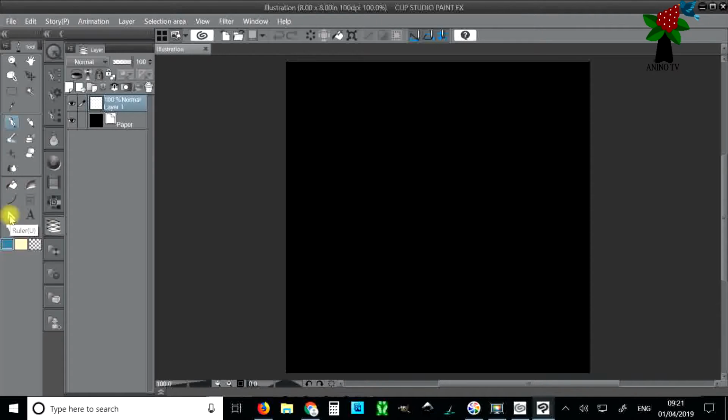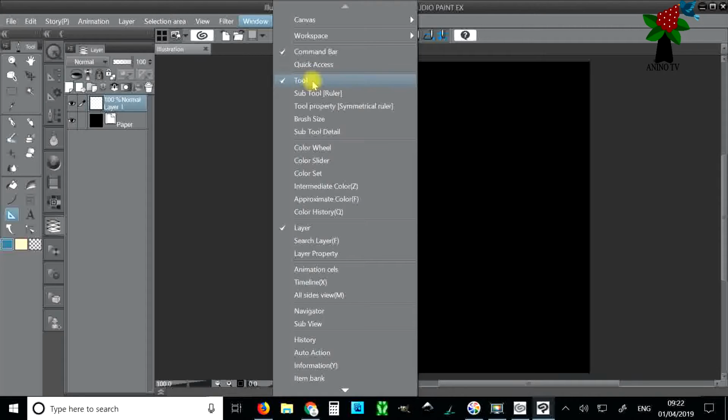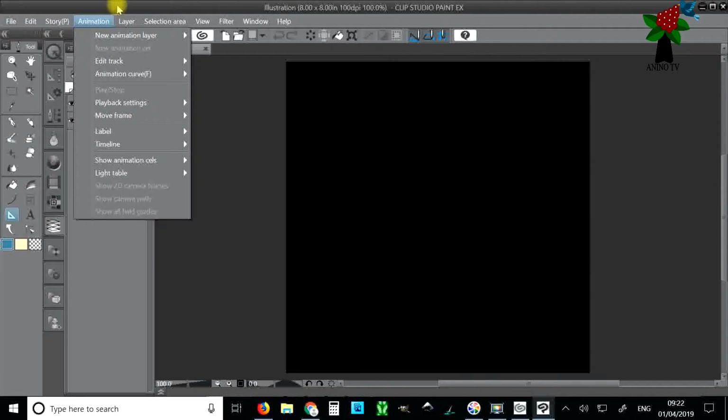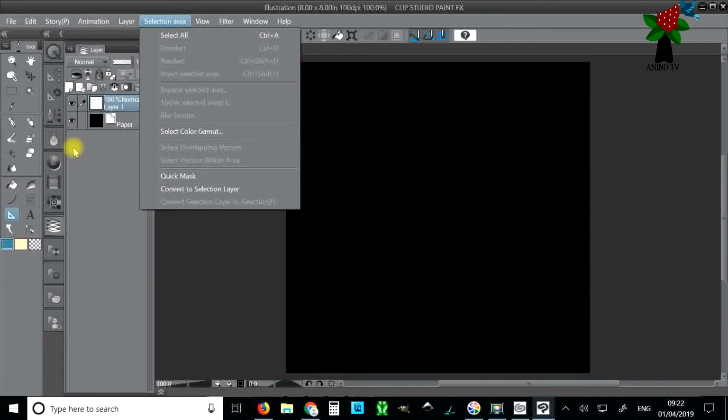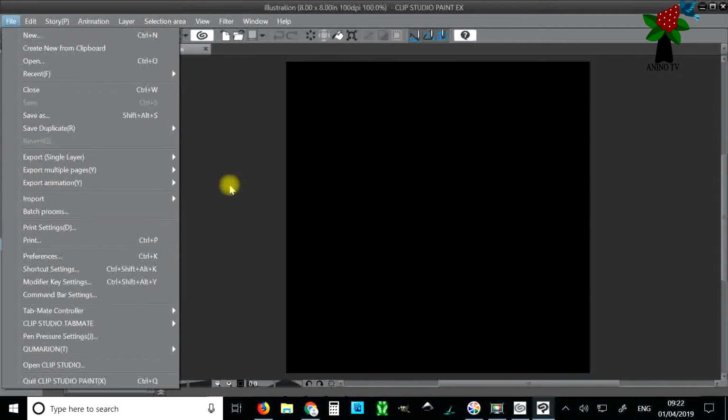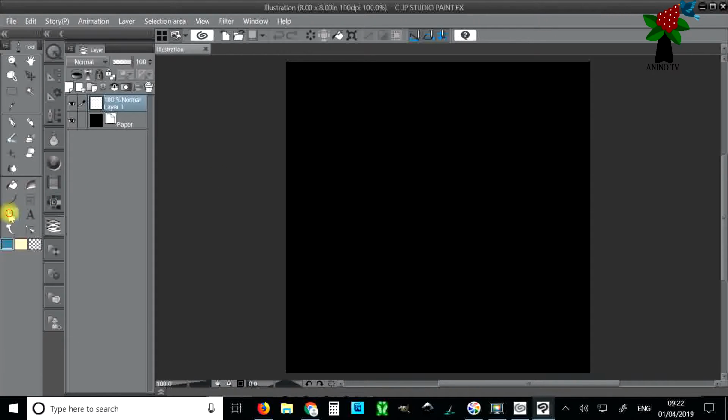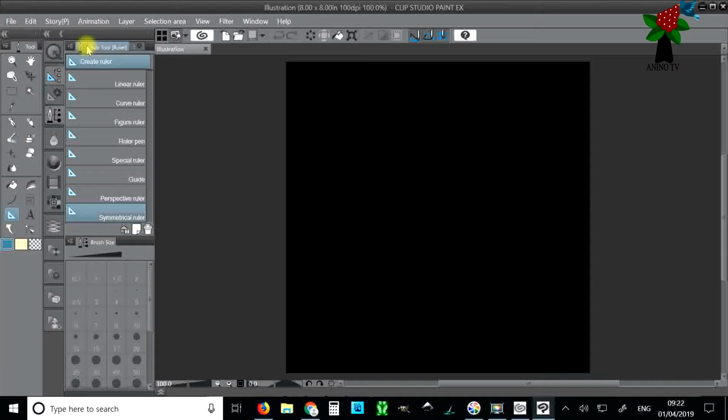Click on the ruler tool, this triangular ruler. And then you come to the tool palette. If you can't see your tool, you just go to Window and click on Tool to activate it. Click on the ruler tool. Then you come to the ruler sub tool palette. You click on Symmetrical ruler, because that's what we want to repeat around for the mandala.